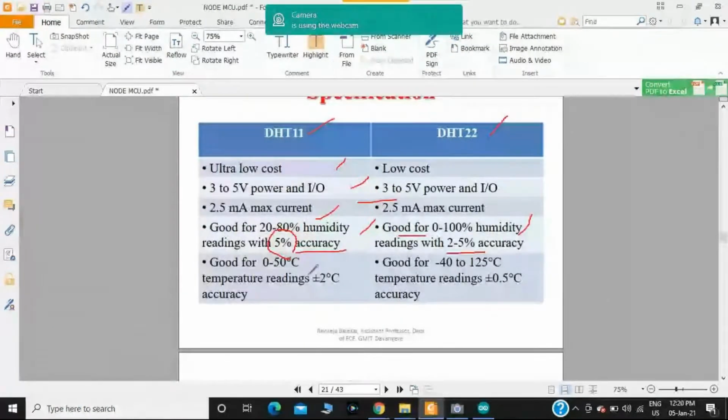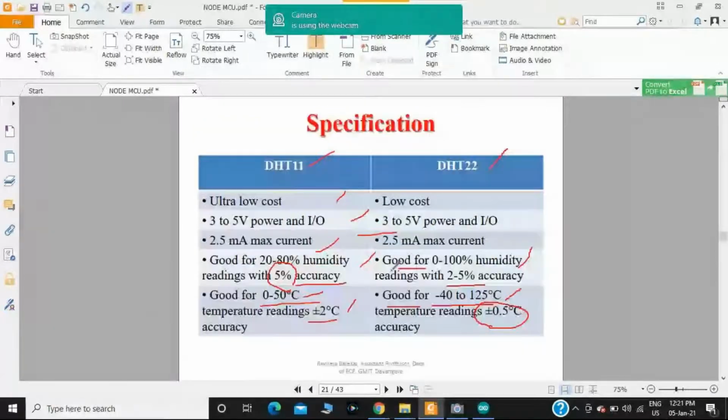Taking another parameter, temperature: the DHT11 is good for 0 to 50 degrees Celsius. It can measure only between 0 to 50 degrees Celsius, with an accuracy of plus or minus 2 degrees Celsius. If I take the DHT22, it measures between minus 40 degrees Celsius to plus 125 degrees Celsius, with an accuracy of around plus or minus 0.5 degrees Celsius. That's why in most real-time applications, they prefer the DHT22 over the DHT11.